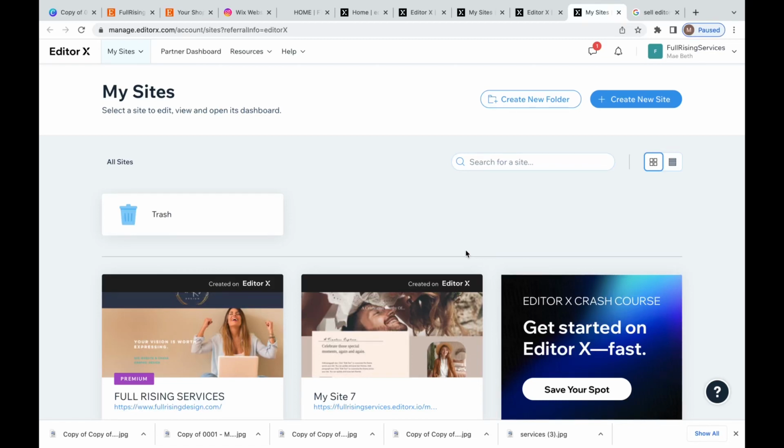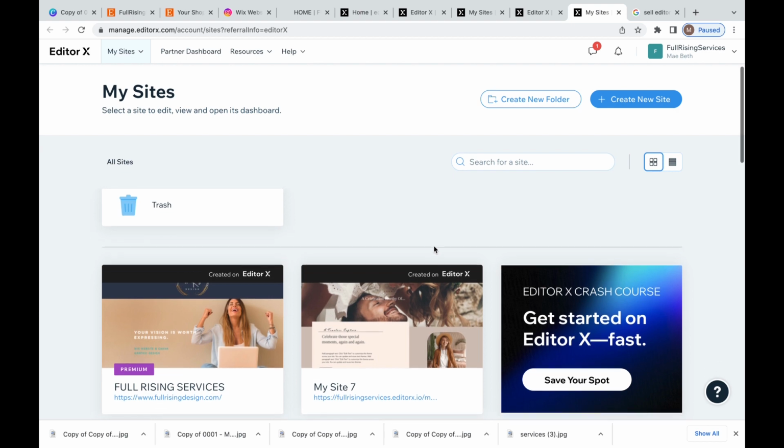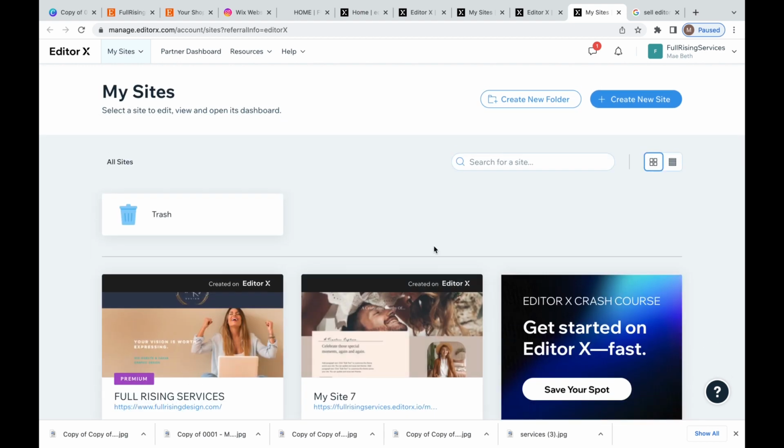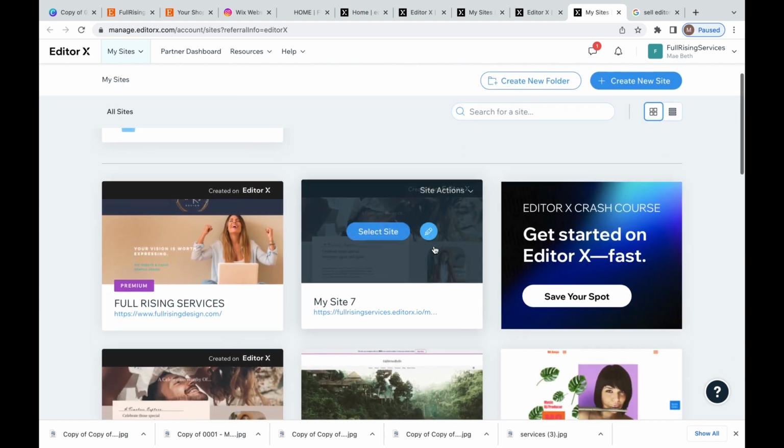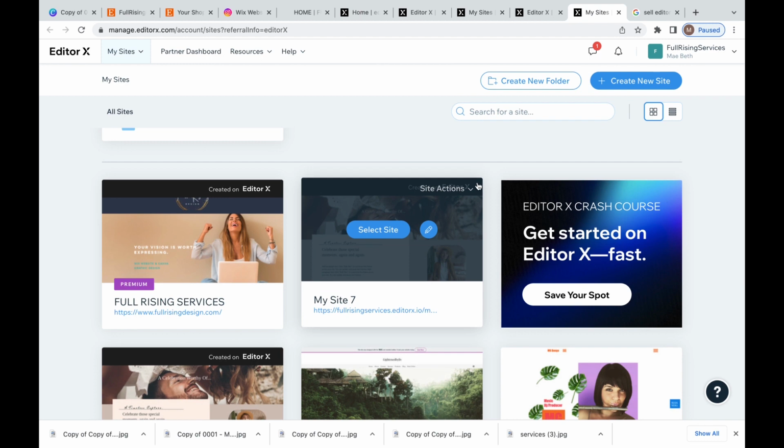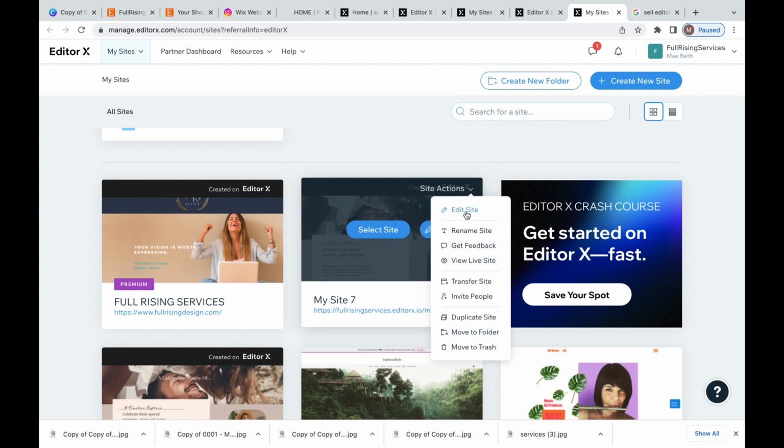Okay, so when you get your website, it will come up on your My Sites dashboard in Wix like this. And if you want to edit your new website to customize it and make it your own, you will go to Site Actions right here. I don't know if you can see. And you will click the little down arrow and go to Edit Site. Now, this is a main menu that does a lot of different things, so take note of that.